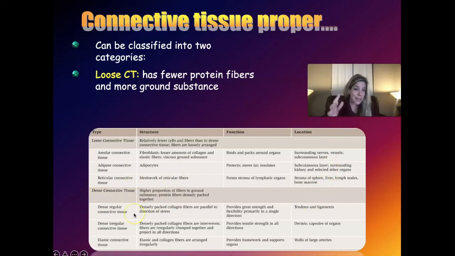Contrasting that with dense connective tissue, you're going to have a higher proportion of fibers compared to the ground substance, so you don't see a lot of ground substance in there, but they're really densely packed together. So we're going to divide those into three subcategories: dense regular connective tissue, dense irregular connective tissue, and elastic connective tissue. So dense regular, densely packed collagen fibers, and they tend to go parallel to each other, like that picture I showed you, towards the direction of the stress.